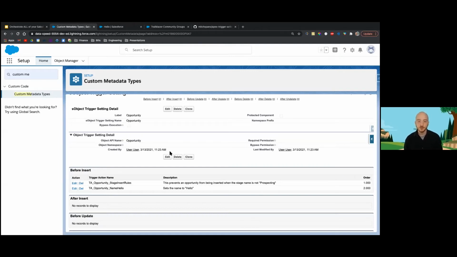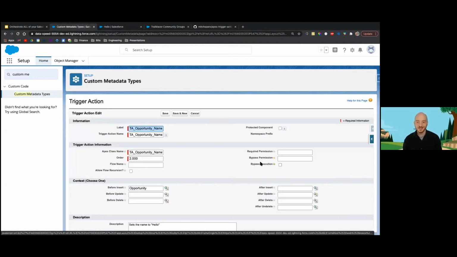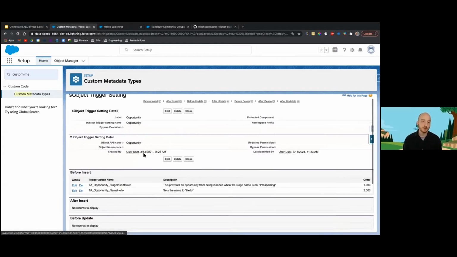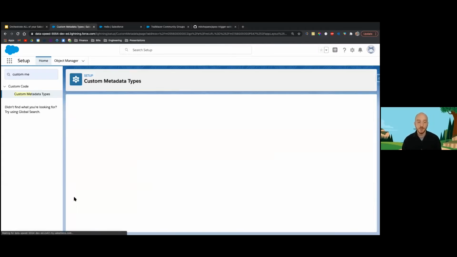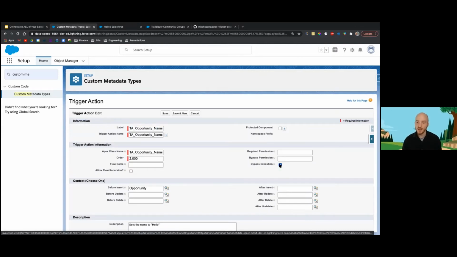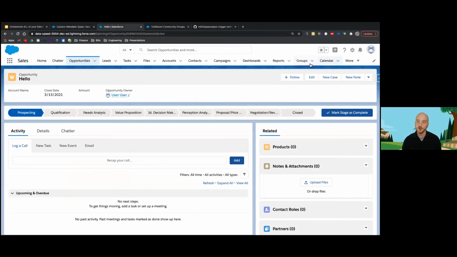So if you take a look, for example, sets name to hello, let's take a look at this record. It has this checkbox for bypass execution. So there's a checkbox like this on the action record itself. And there's also a checkbox like this on the object record itself. So if I go into this name hello, right, and I say bypass execution, and I'm going to press save. Let's go back and create a new opportunity.